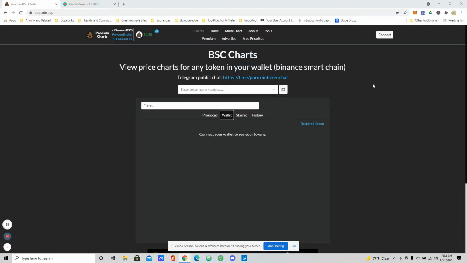Welcome to Baby Tron. Today we're going to be going over Poocoin.app, and that is a decentralized trading application that you can connect your MetaMask or Trust wallet to on the Binance Smart Chain, Polygon Chain, or KuCoin Chain, and trade derivative tokens just like the stock market, but on the blockchain 24 hours a day, 7 days a week. It's a really cool tool, and we're going to go over it in full.